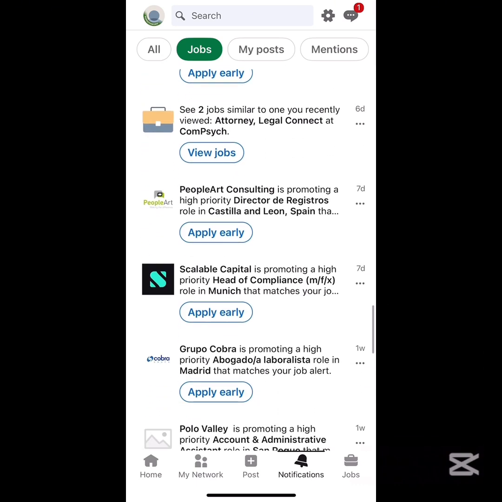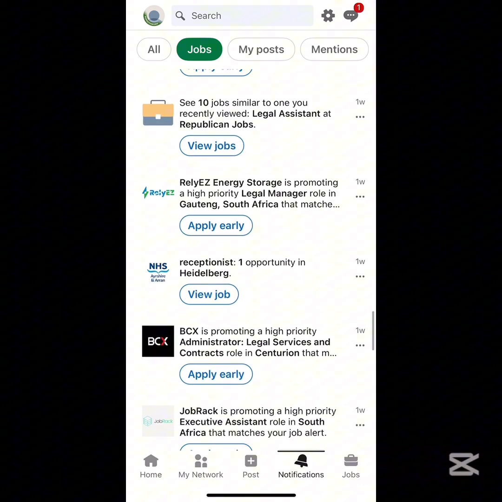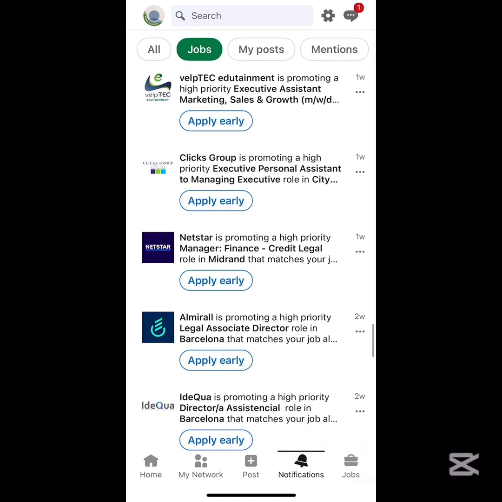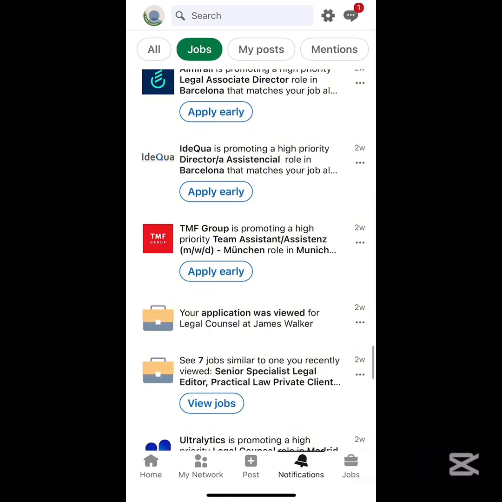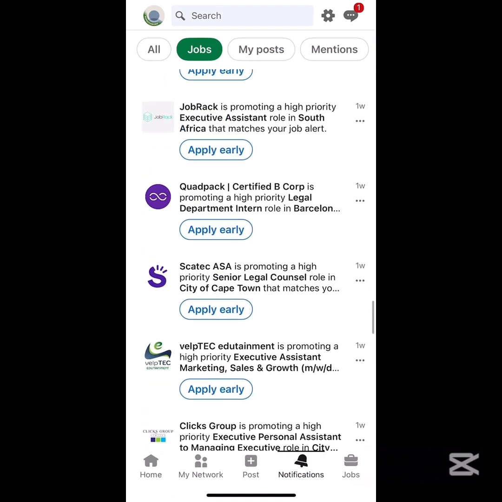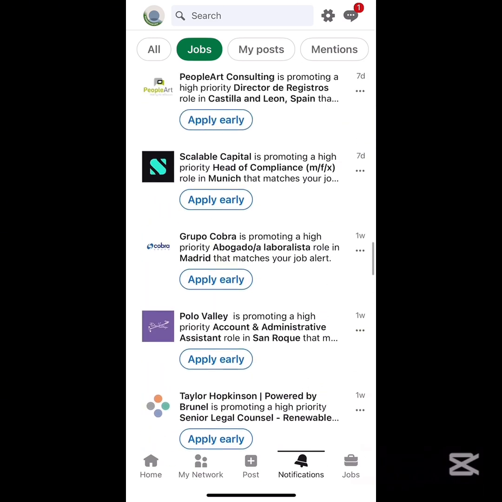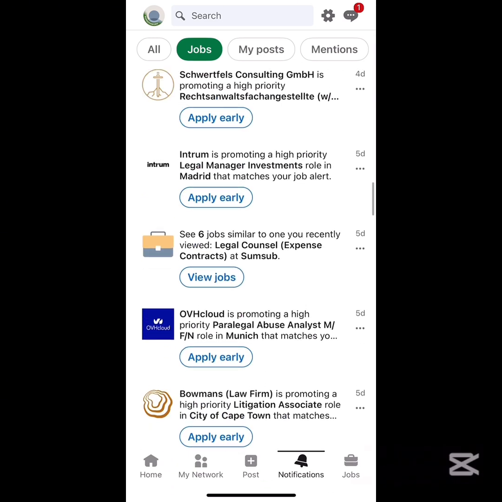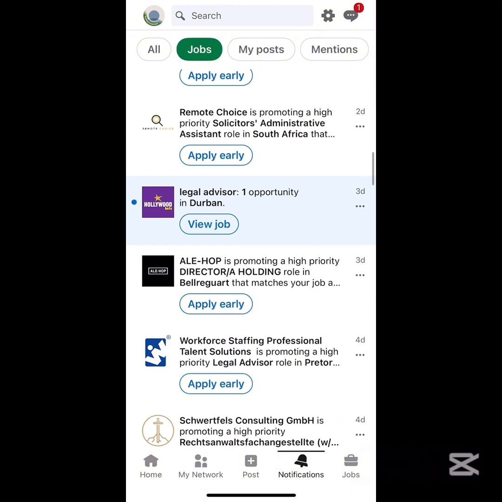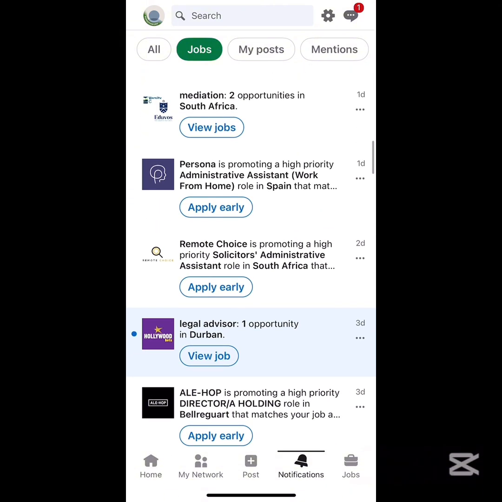So it's very important that you select the countries where you want your jobs to come from. And it's also equally important that you select where it says, are you open to remote work? Because that is going to let LinkedIn know that you are open to remote jobs.